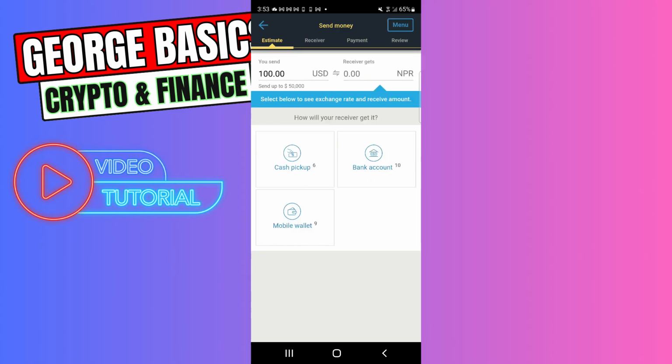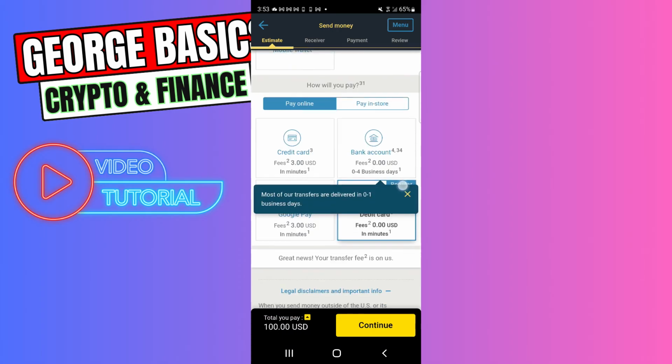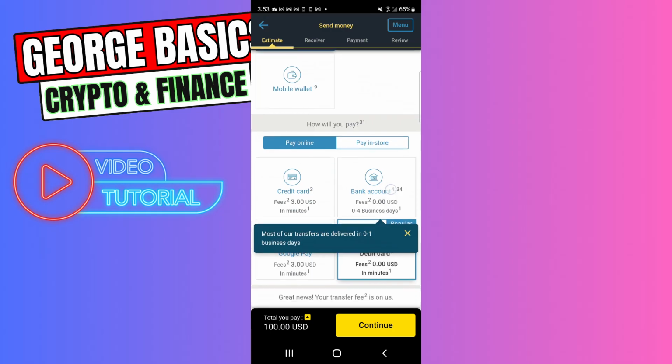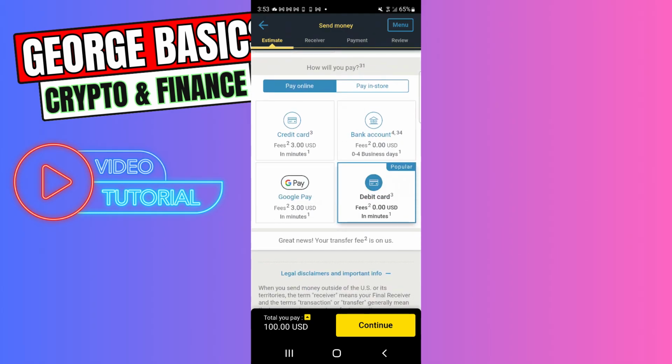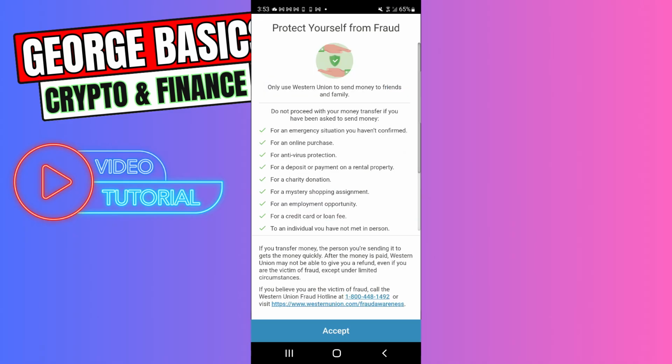And now you need to choose how your receiver will get the money. For example, I will choose cash pickup. Then I need to choose the payment method. For example, I will choose debit card. And let's click continue. Then click accept.